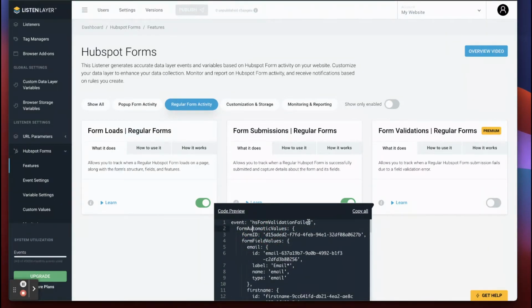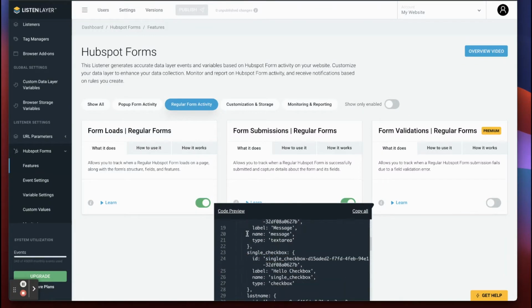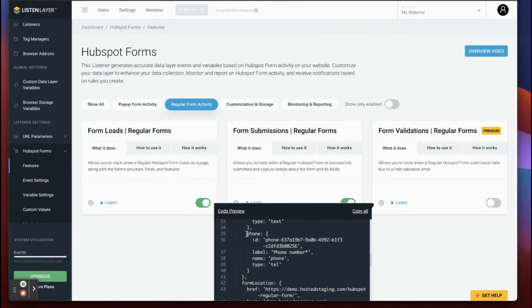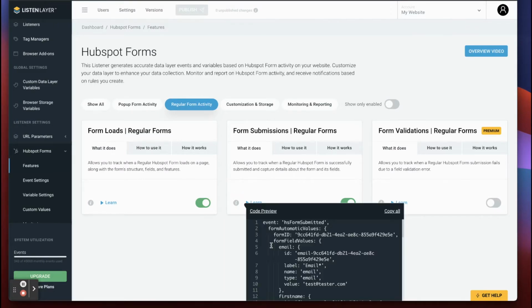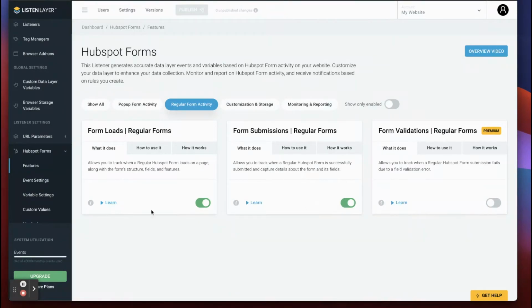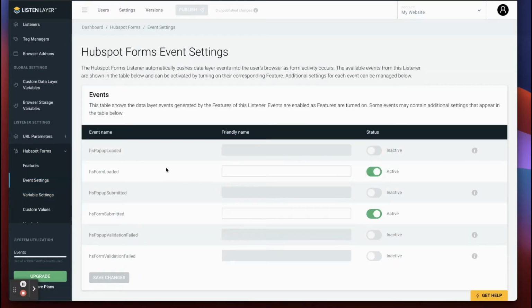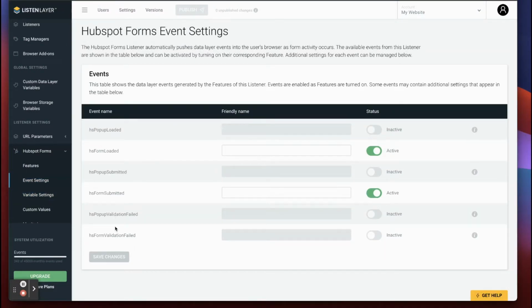And those activities will always include an event as well as automatically collected information. So you can see here we have form submissions and form loads turned on for our HubSpot listener. And when a form is submitted, we would expect that this event will appear in the data layer automatically from this listener if everything is deployed correctly. Now also note that under the event settings screen, you can see a list of all of the events that are available in this listener, and these correlate to the various features under the activity filter.